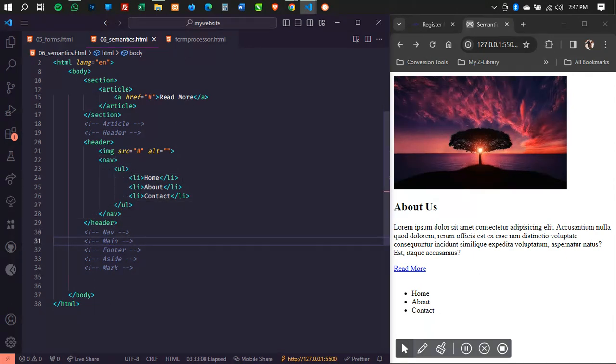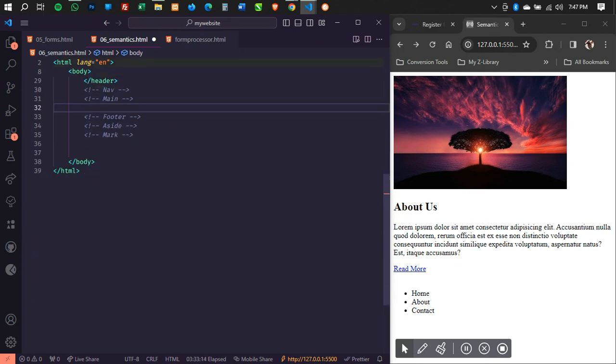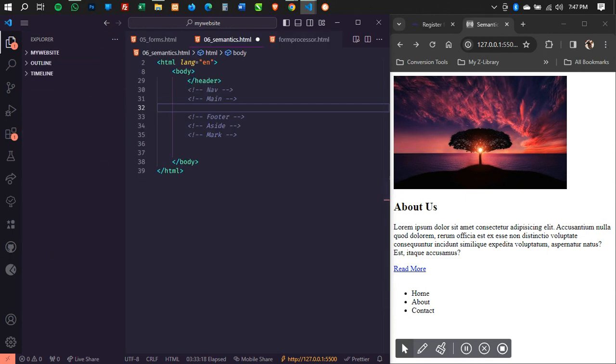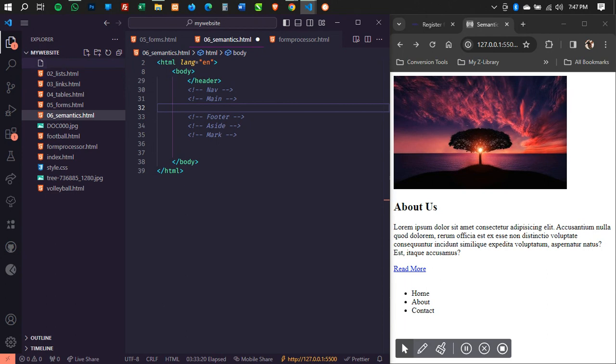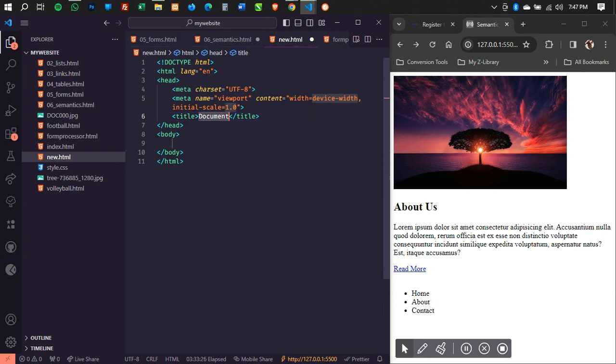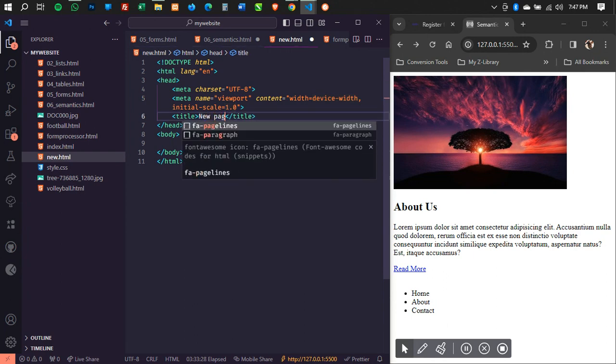And then we also have the main. So looking at the structure of a website, let me just create a page over here and call this new.html. Then let me give this a new page.